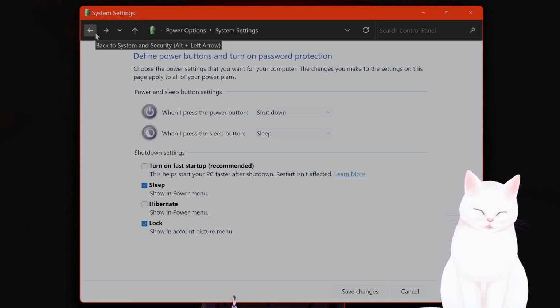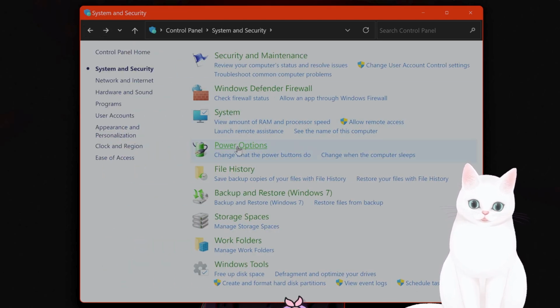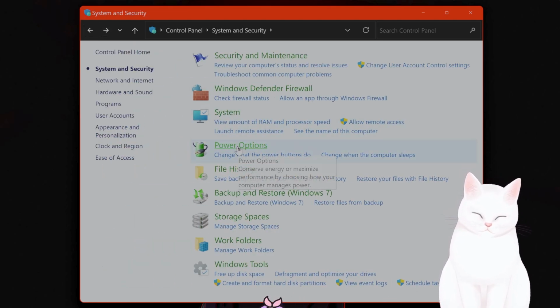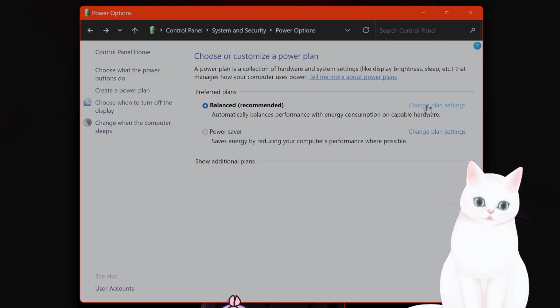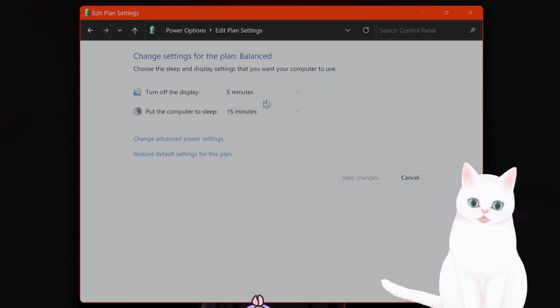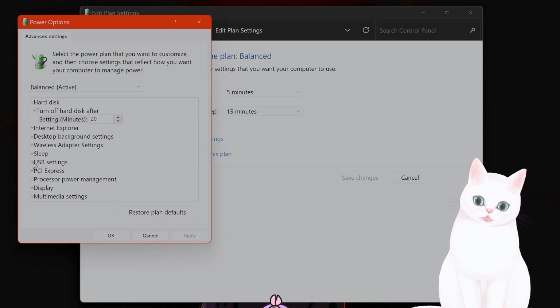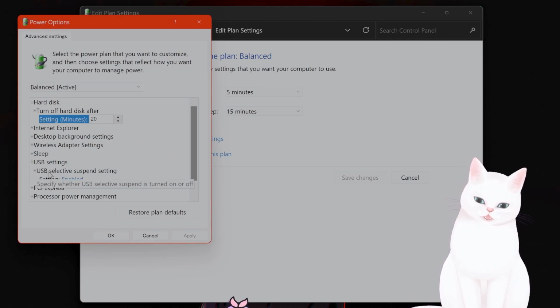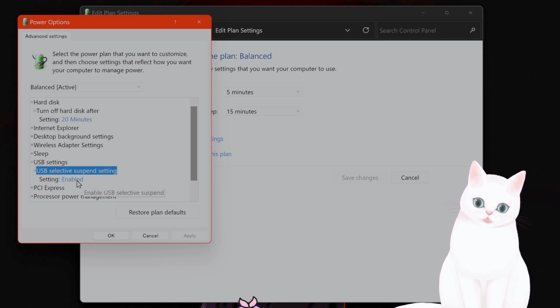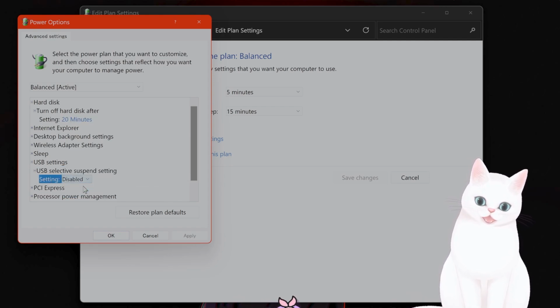Now, if you've done that and it still doesn't work, what you want to do is go to Control Panel, go to Power Options. You want to click on Change Plan Settings, change Advanced Power Settings, go to USB Settings, USB Selective Suspend Setting, and you want to set this to Disable. And you want to do this to make sure that Windows is not putting your USB to sleep.